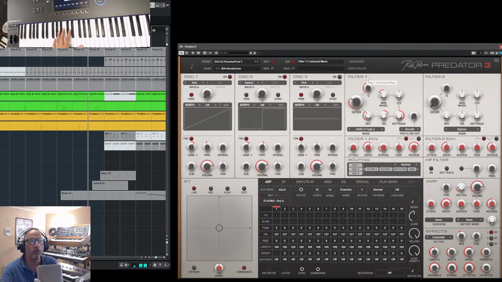Here you see filter 1. If I don't have velocity in the filter 1, you will hear nothing, of course. Double click and you got 0 velocity. So the velocity is steady. And if I open this one, then I can control with my playing the filter going more open.